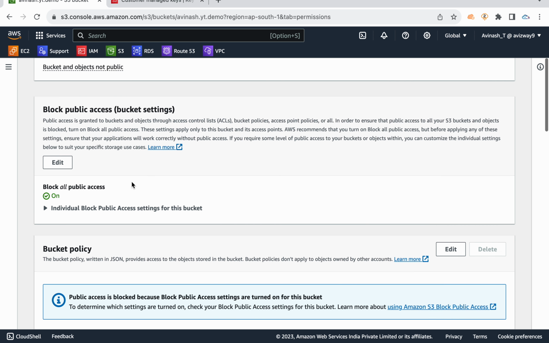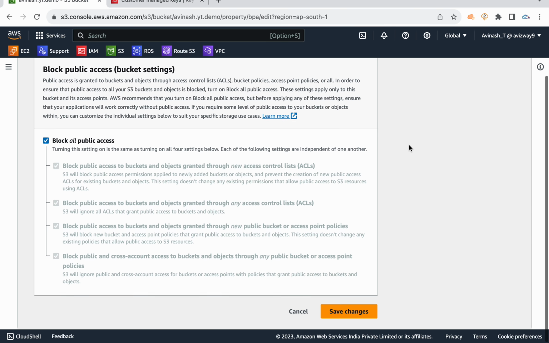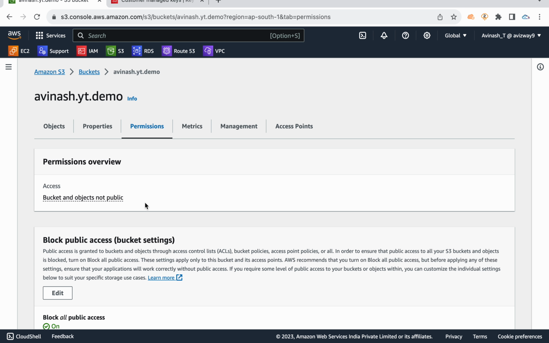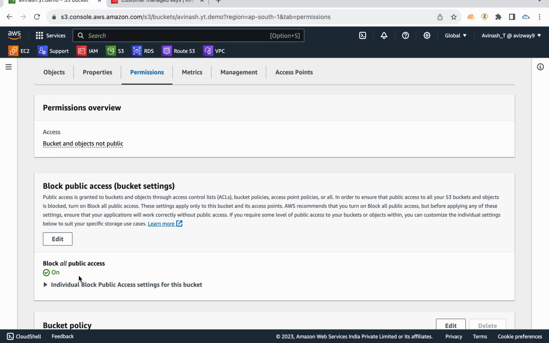But making data public is not secure. So we can enable this feature. This feature will automatically protect resources from making our data public. So block public access helps us to protect our data from being made public.